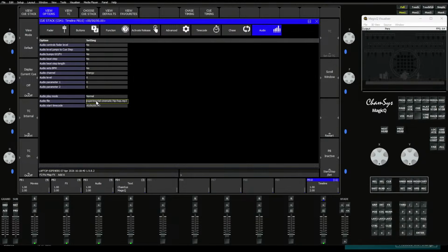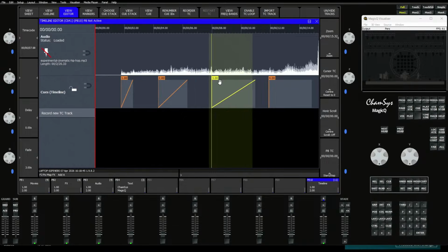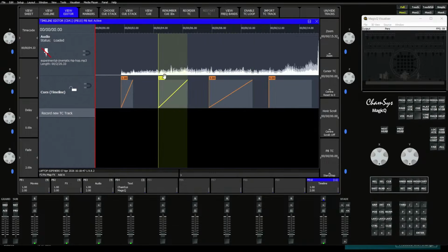We support WAVs or MP3s, etc. So now when I go to the timeline window, it renders out the waveform, I see my cues below, and I can drag and drop. If you've not seen the timeline before, do check out our videos on the timeline. There's a whole bunch of them here on YouTube, Facebook, etc. You'll find them linked on the website as well.